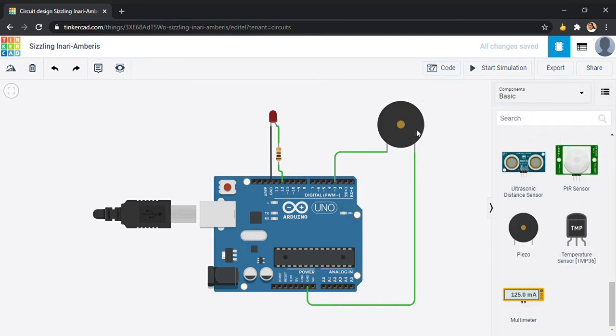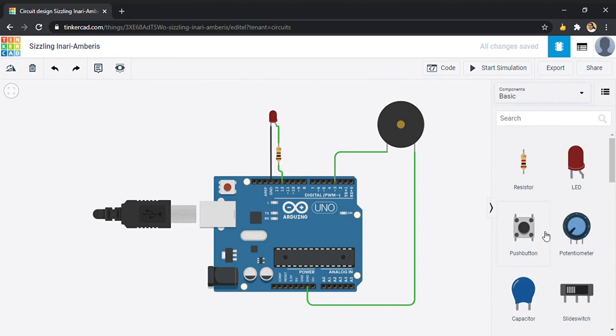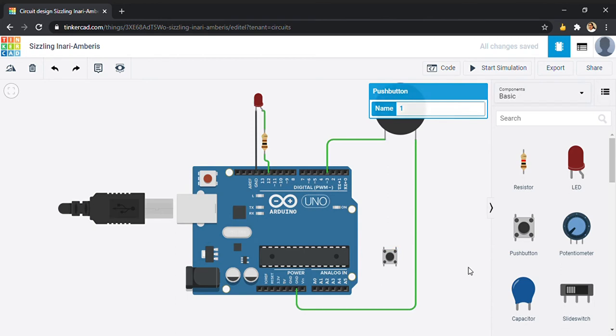So that's pretty much how your buzzer works, and that's your LED. So you have two components in place. Next thing that we need is an input, right? So we are going to go ahead and take a push button. So we are going to take a push button for this particular project.